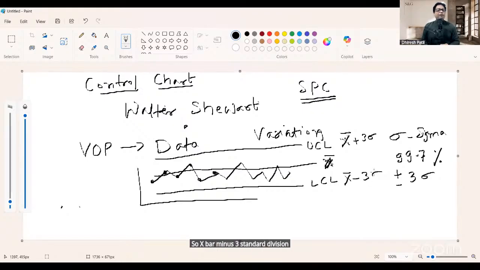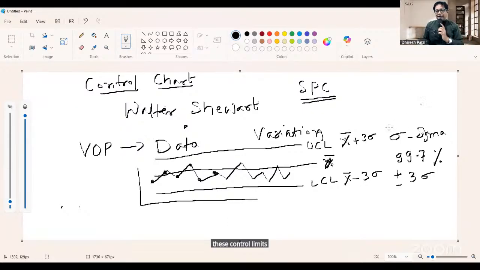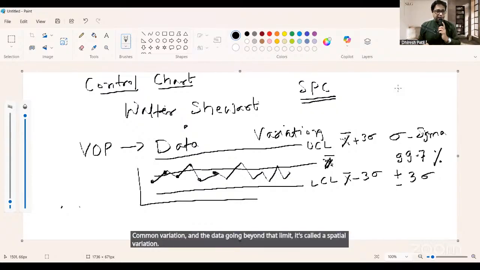He surprisingly found, after so many observations, that data is more or less fitting into this, and a very small amount of data, which is 0.3% of the data, is going outside of these control limits, and he started calling them special variation. The data within these limits, he started calling common variation, and the data going beyond that limit is called special variation.